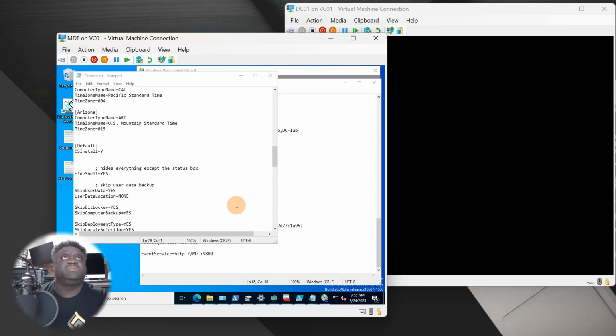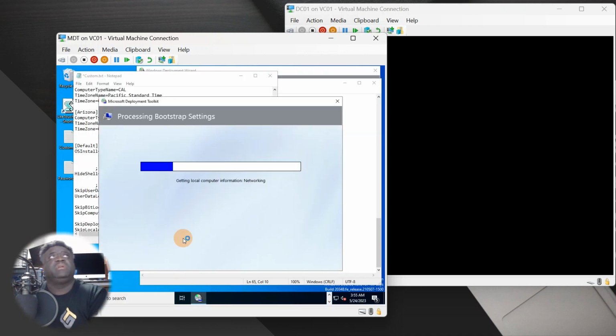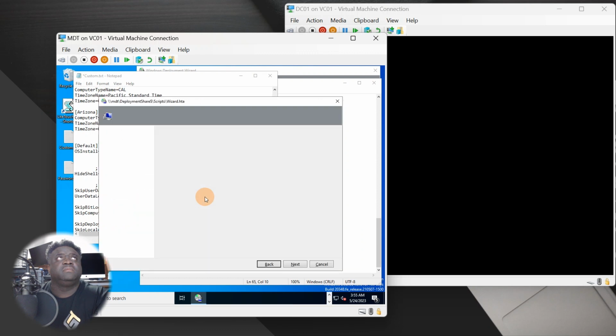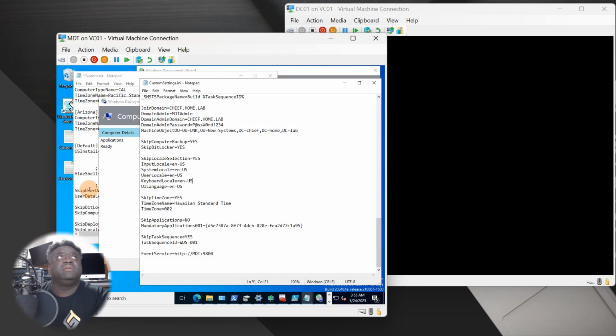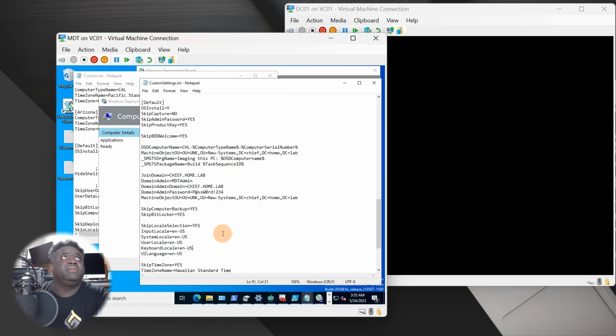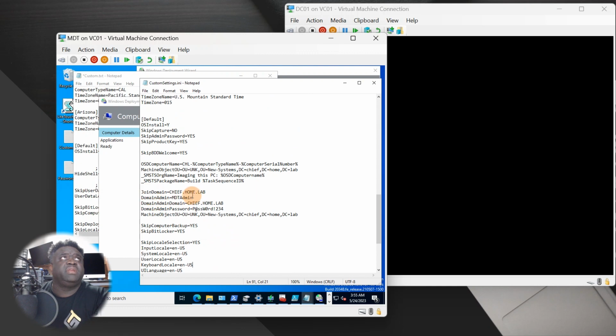Yeah, there's one screen that I don't remember. I think that might be it. It says computer details, but I don't know. No, so that's not it. So this is the computer details screen right here, and up here we have when we join to the domain, the task sequence and everything.